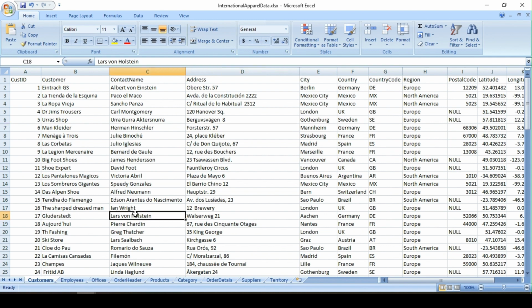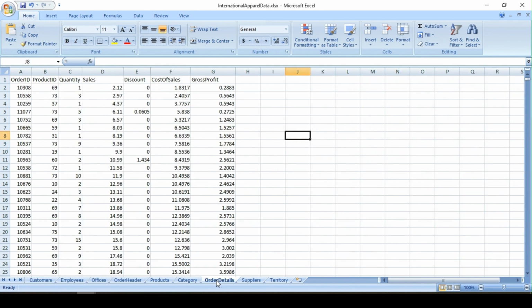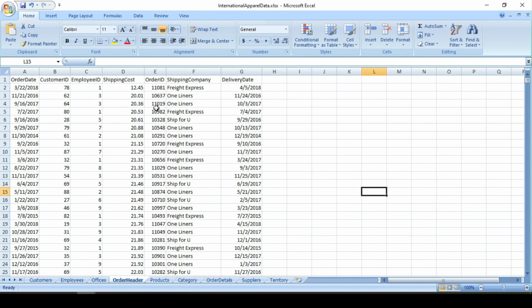A few things I have noticed when I analyze the data before I upload this into Power BI. One is customer. The customer ID is named as cust ID, whereas here it is customer ID. There is a name difference over here.